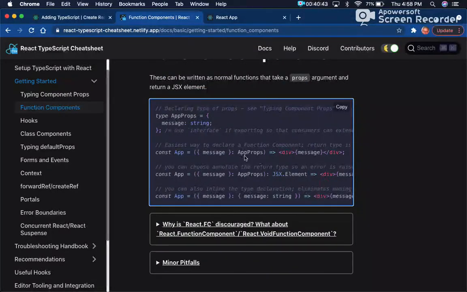Okay. So these are just 3 ways of doing it. I like this way. It's more secure. You can do the other ways too. Okay.